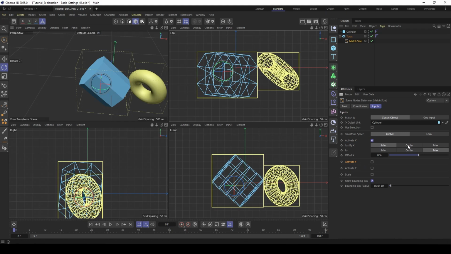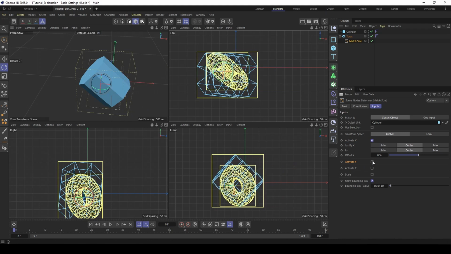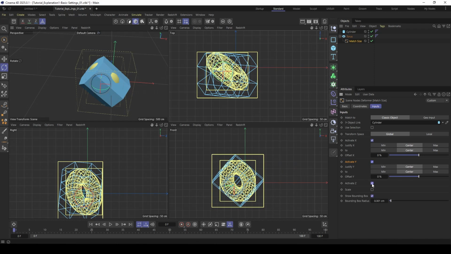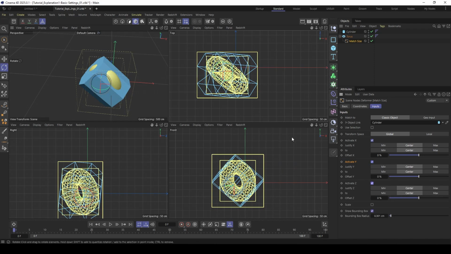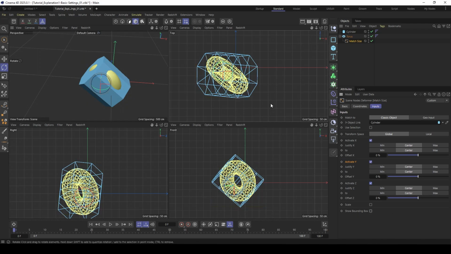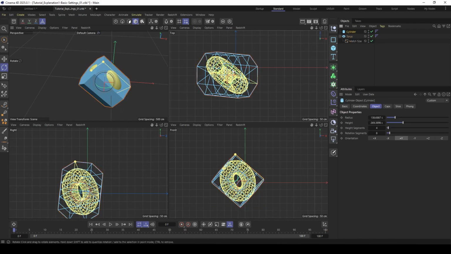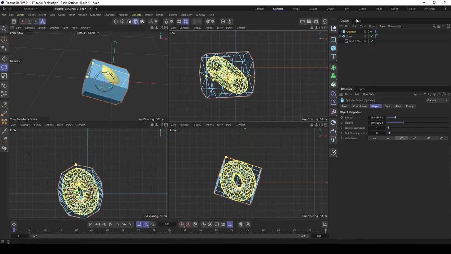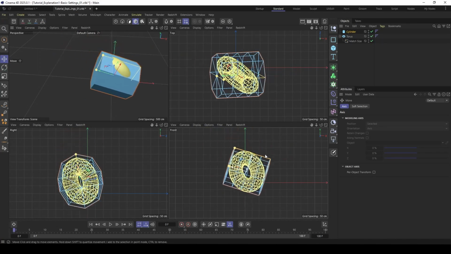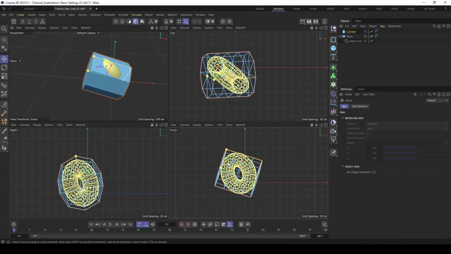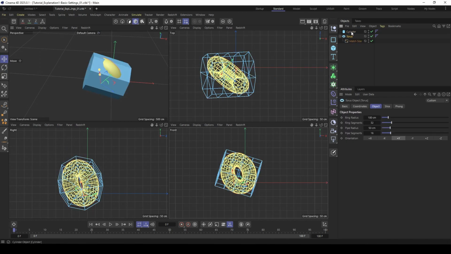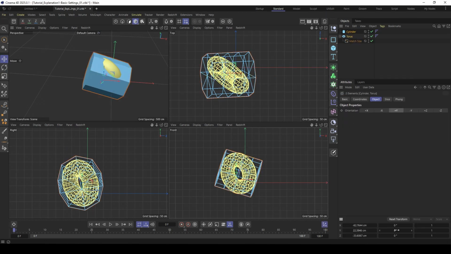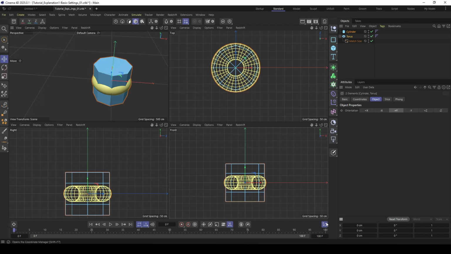So maybe let's center everything. Let's go here, activate all. We have center to center. And now we see, maybe disable the bounding box. The torus will always stay in the center of the cylinder. So when we move the cylinder around, the torus follows the cylinder. So maybe reset the coordinates.